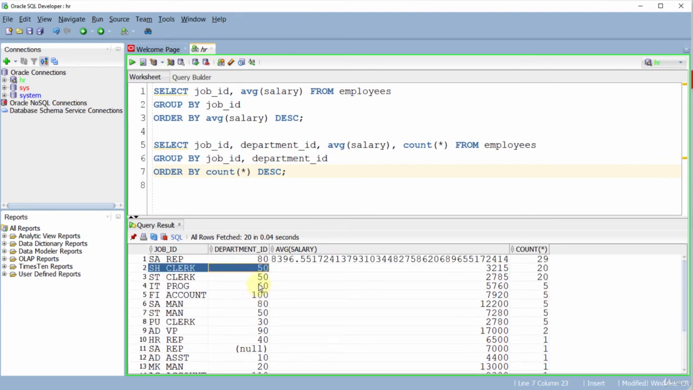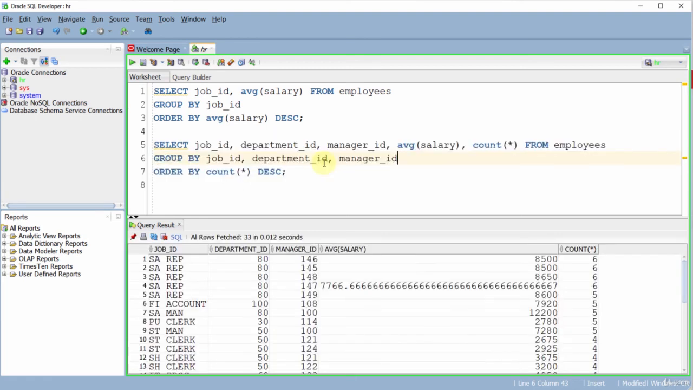Also, you can add more columns if you need to. Let's add the manager ID column, for example. And as you know, now I need to write this column with the group by clause as well in order not to get an error. So I write manager ID here too. If I run the query again, as you can see, this time we have grouped the rows by these three columns. There is no problem. We can use the group by clause with multiple columns.